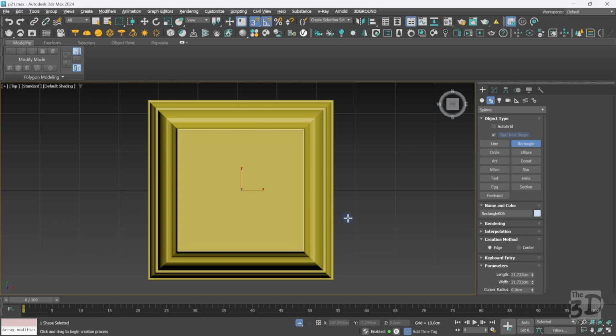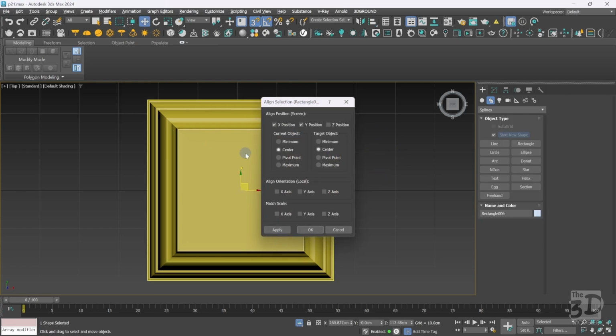Now I want to make sure that the center of our rectangular spline is perfectly aligned with the center of our base molding in the XY direction. And to do so, I will use the align tool. And to enable the align tool, I will click on its icon here in the toolbar. So let's enable our align tool, and with our rectangular spline selected, let's click on the base molding. Now we are going to align the center of the rectangular spline with the center of the base molding in the XY direction only. Then press OK.